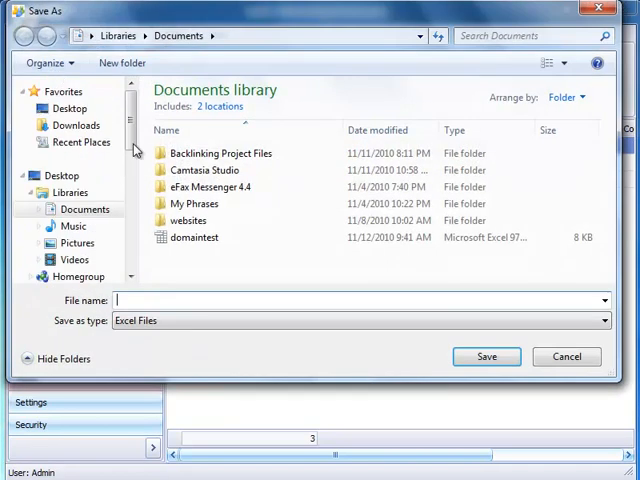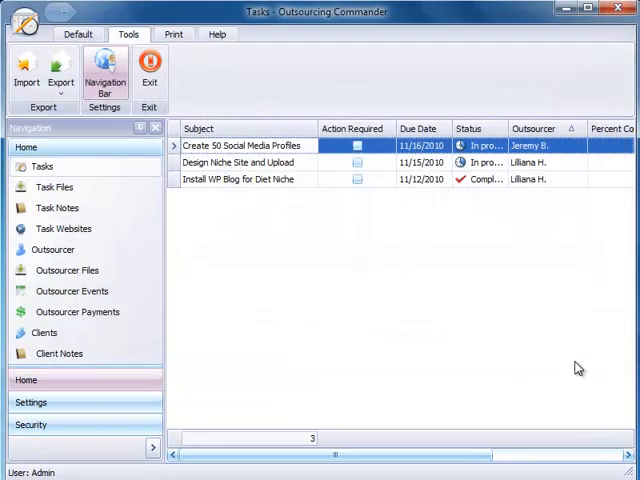You can do the same thing by exporting. You can just select the file name, and then you can export all this information from any screen that you see here. It can be exported out easily as well as imported.